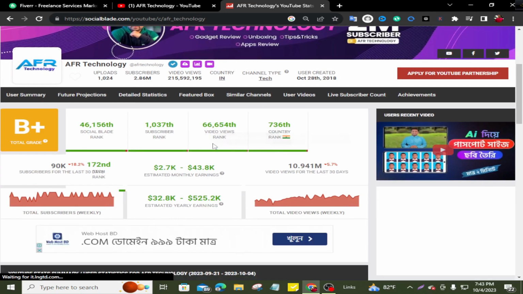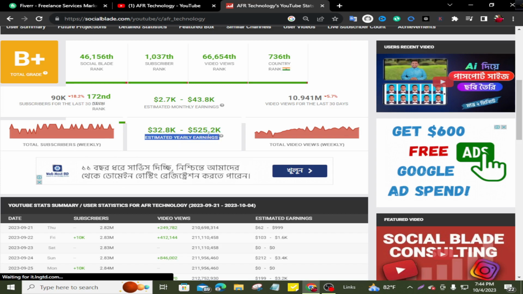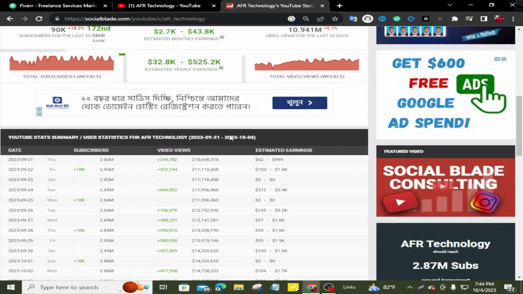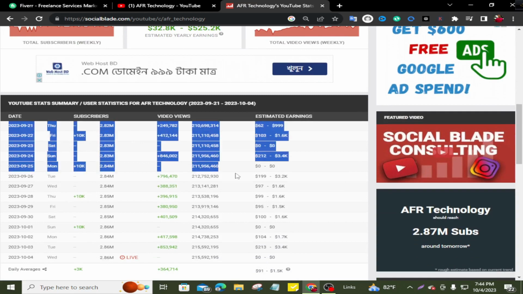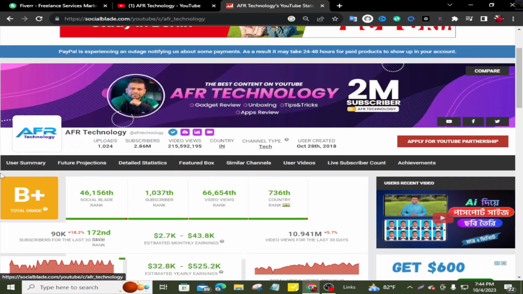You can see the estimated monthly earning is 2.7k to 43.8k, and the estimated yearly earning is 32.8k to 525.2k. You can also see the daily earning details here, and many options are available.